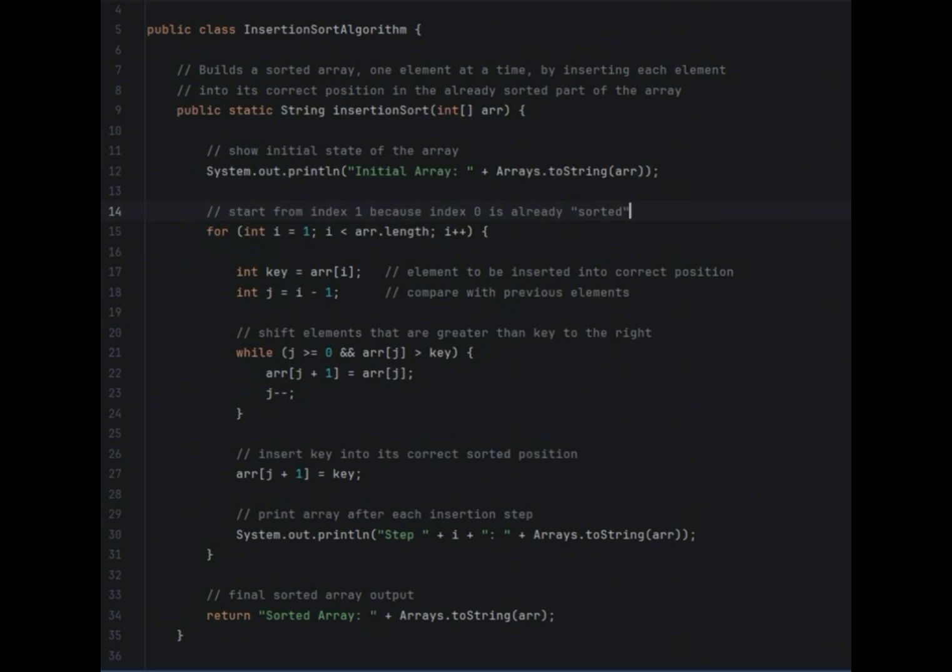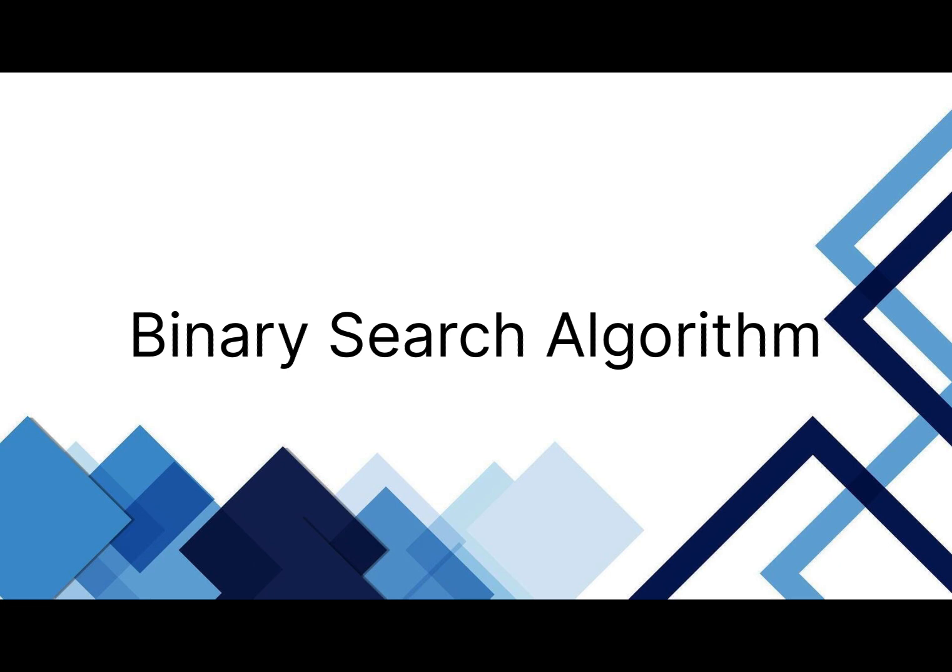For line 14, start from index 1 because index 0 is already sorted. And then line 20, shift elements that are greater than key to the right. So the algorithm sorts the array by inserting each element into its proper position within the already sorted part of the array.